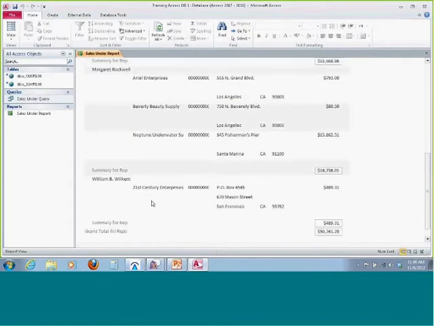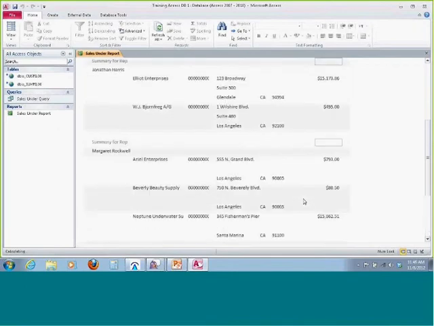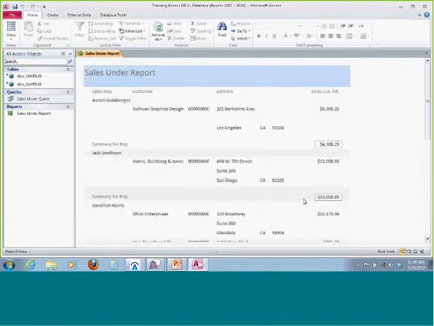The idea here is I have a nice, clean report that gives me subtotals, gives me grand totals for the entire report, but subtotals by rep, breaks down for me, and shows me all of my numbers just for the data that I've requested.